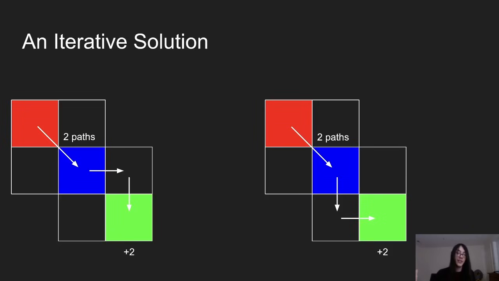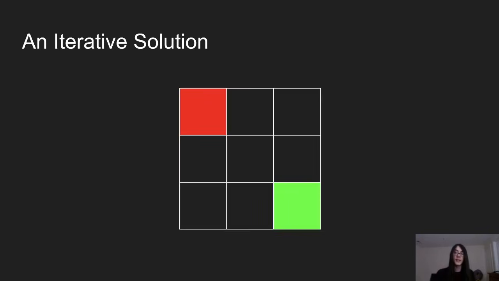And that's our other big picture idea, not doing the same thing more than necessary. We only go from blue to green twice for the 2 paths instead of 4 times. And okay, but that was a contrived example. That grid looked kind of weird, you know. So let's do it for a general 3x3 grid now.